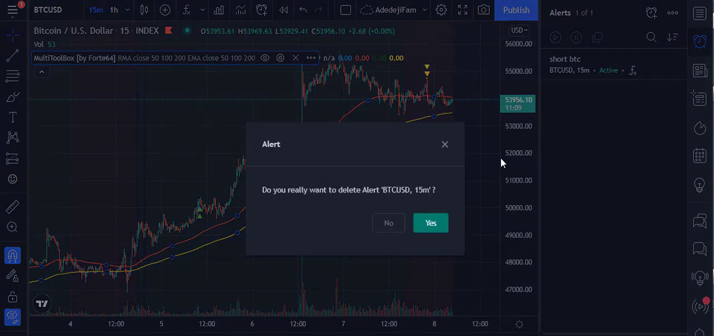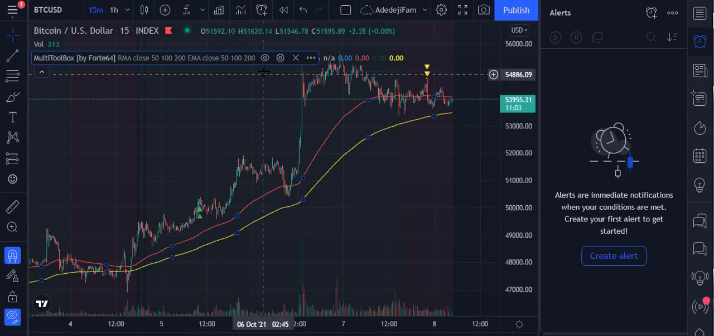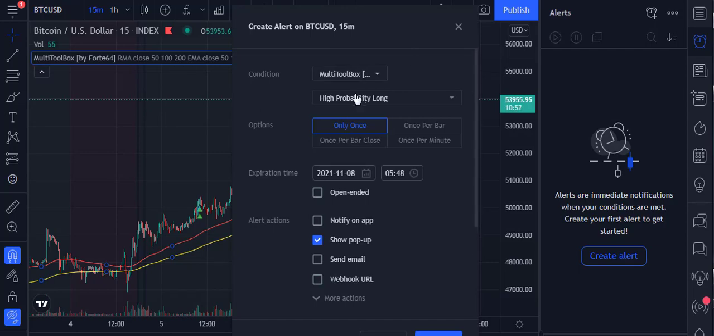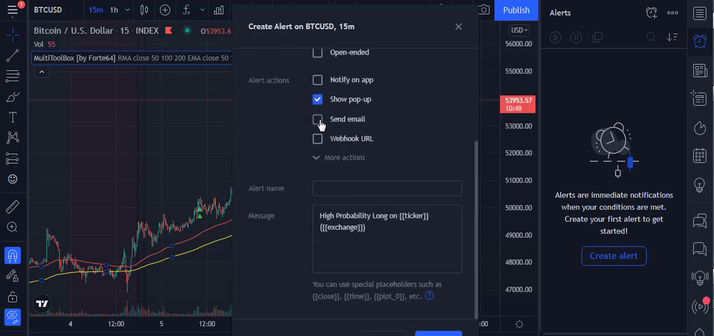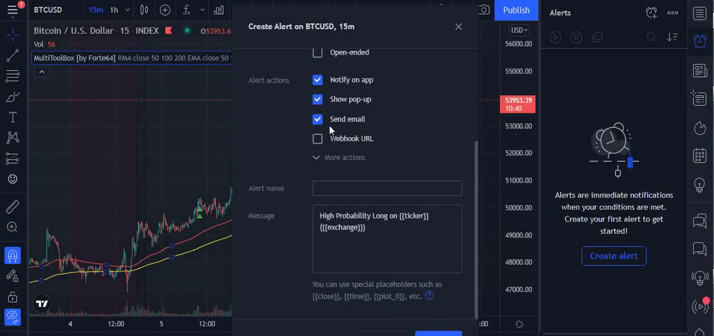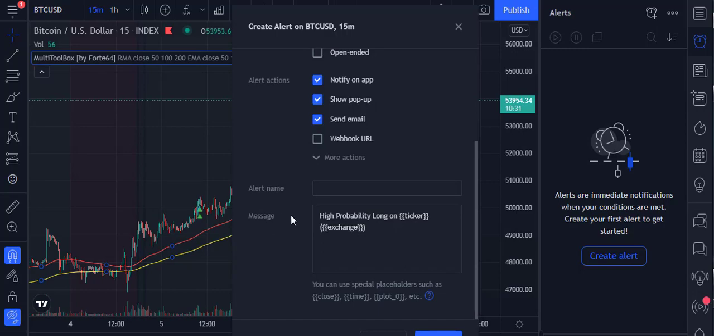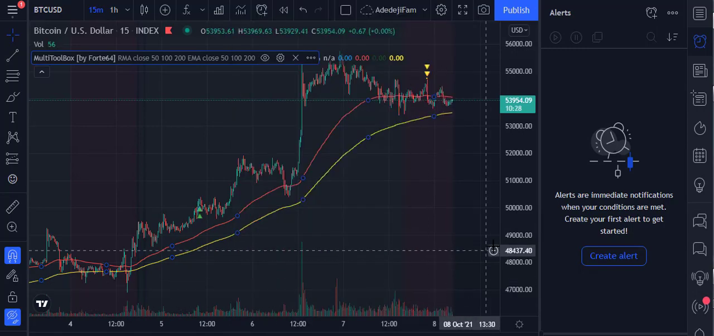Let's assume you want to add an alert to this one, this bullish triangle, high probability, right? We add alert, high probability long, it's already the default. You select this, and you want an email, you want an app, you want your... I need to install the app on a device. All right, you can give it a name, anything you want, right? And then just create it.